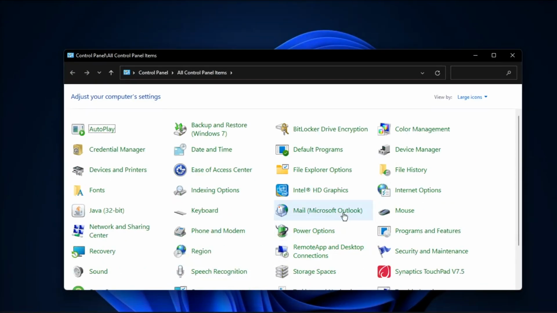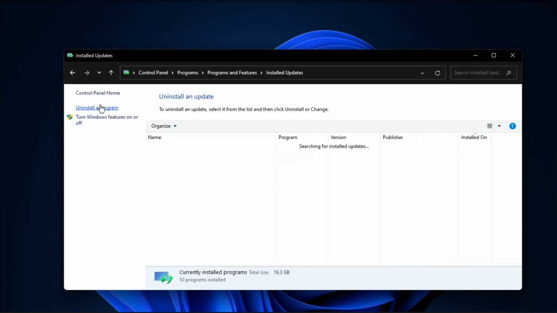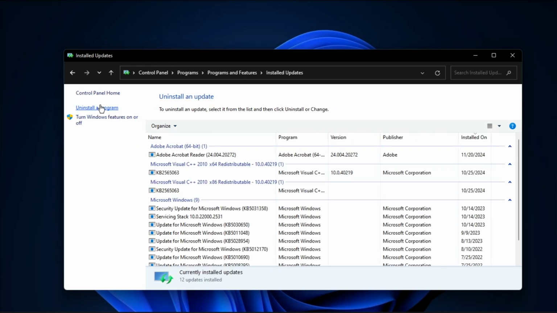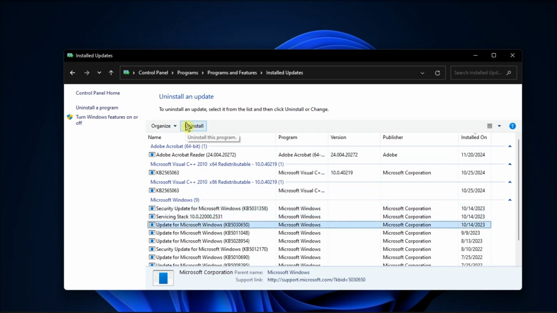To do it, open Control Panel, select Programs and Features, click on the View Installed Updates, look for the most recent update that you installed, then click Uninstall, restart your computer, and your color management should start working again.